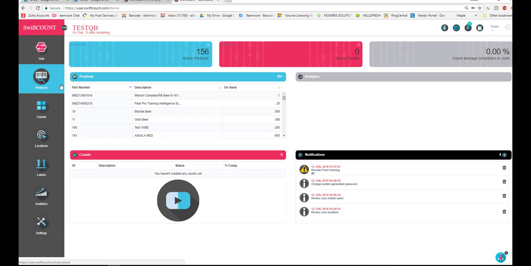There are 5 main sections in Swiftcount. You're probably going to use mostly the products, the counts, and the analytics. We also have the ability to manage locations, and we also have the ability to print labels.